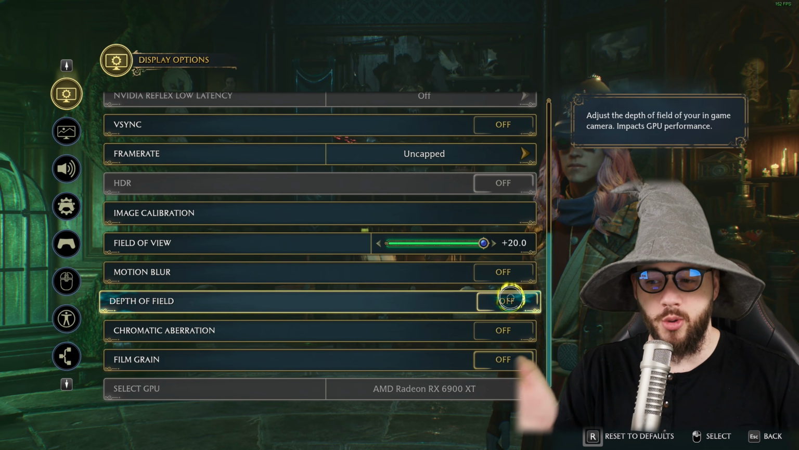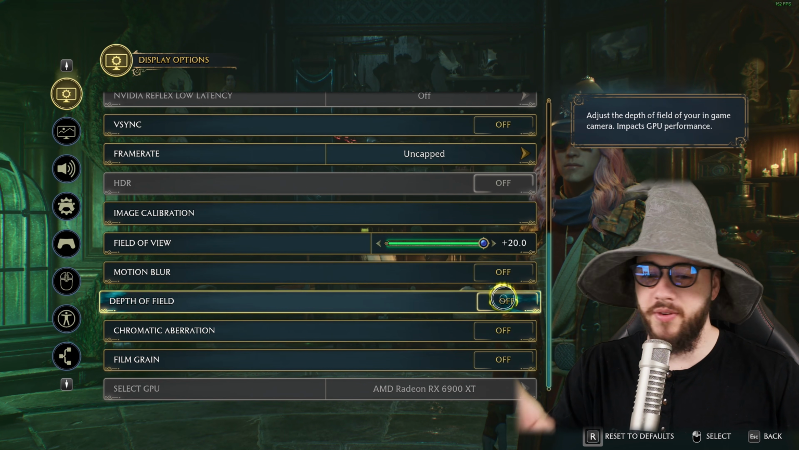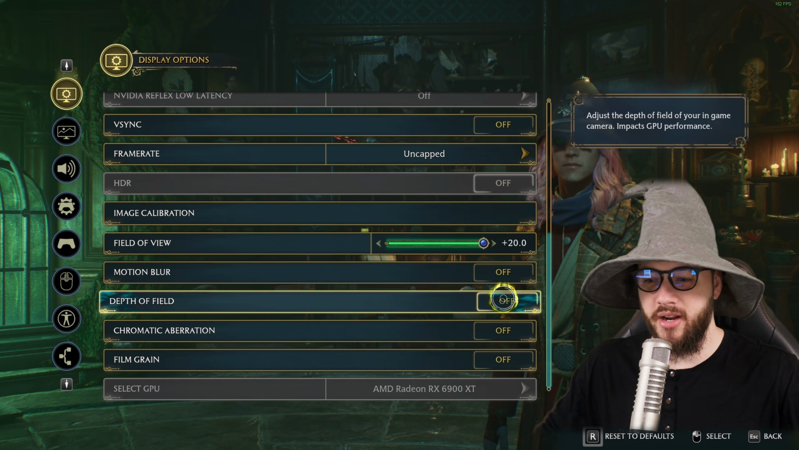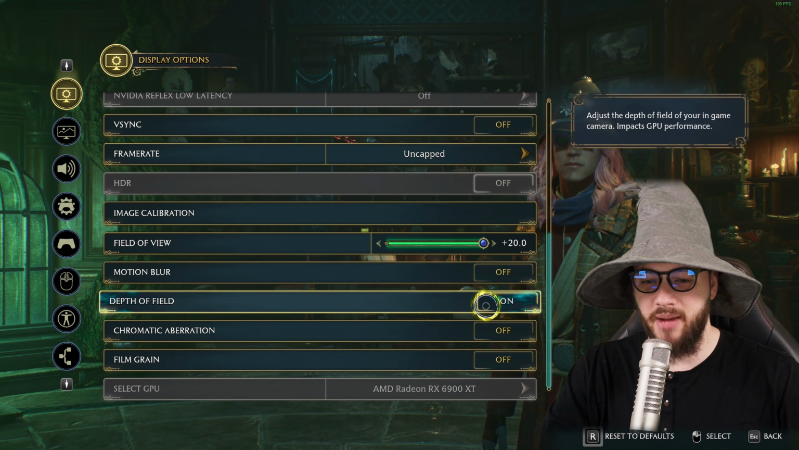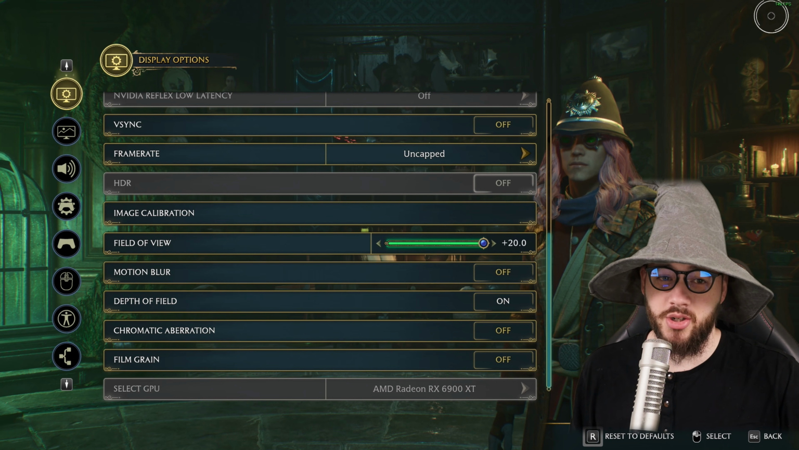You definitely want to turn off motion blur, depth of field, chromatic aberration, and filmic grain. Now, if you do like depth of field and it doesn't give you nausea, you can turn that on. You won't be taking that big of a hit on the performance. It should only result in a couple of frames.